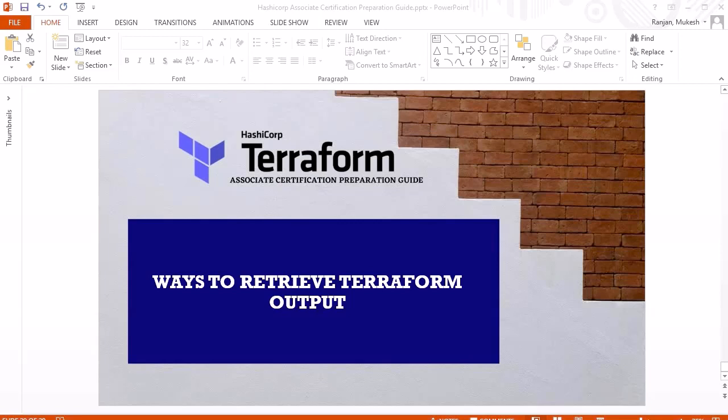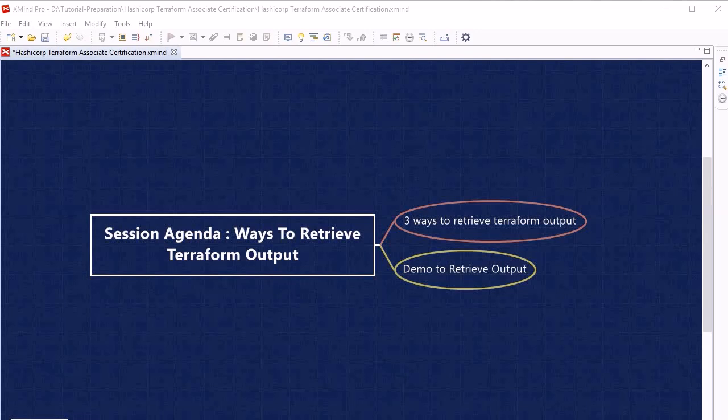Hello guys, welcome back. Now in this session we are going to learn about ways to retrieve Terraform output. So let's look into the agenda. What are the topics we are going to cover in this session? So guys, we will start our discussion with understanding of 3 ways to retrieve Terraform output, and that we will understand through demo. So let's jump into the Visual Studio Code to understand different ways to retrieve Terraform output.